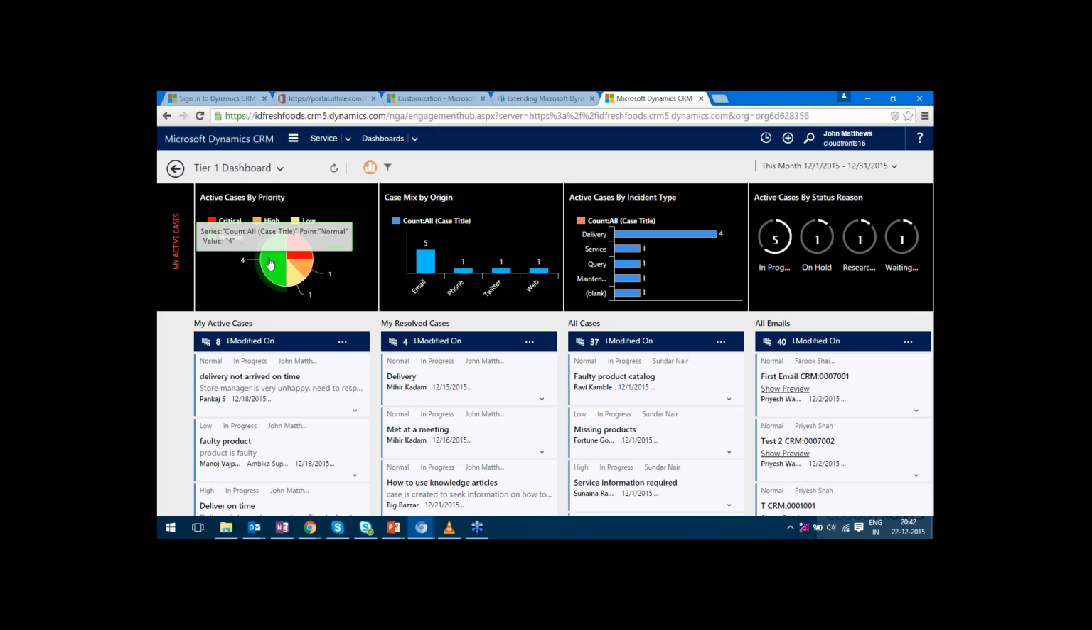Now, how can this chart help my agent? Now, the agent is logged in. He simply clicks on this green color. Now, green color states normal.